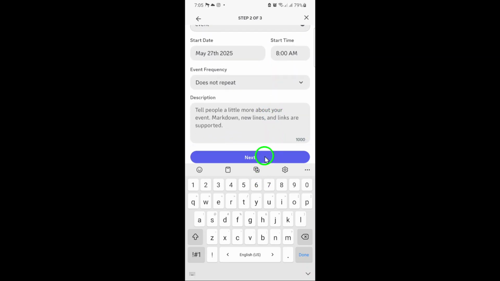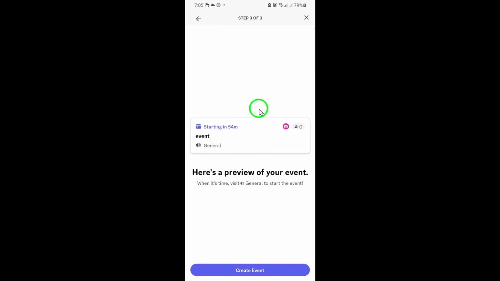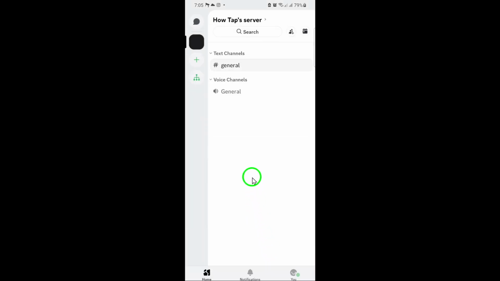Once you've double-checked all your details and you're happy with how everything looks, tap Create. Your event is now scheduled. Discord will automatically generate an event link that you can share with your server members. Anyone interested can RSVP, and Discord will send them a reminder before the event starts. That's it. Your event is live and ready to go.